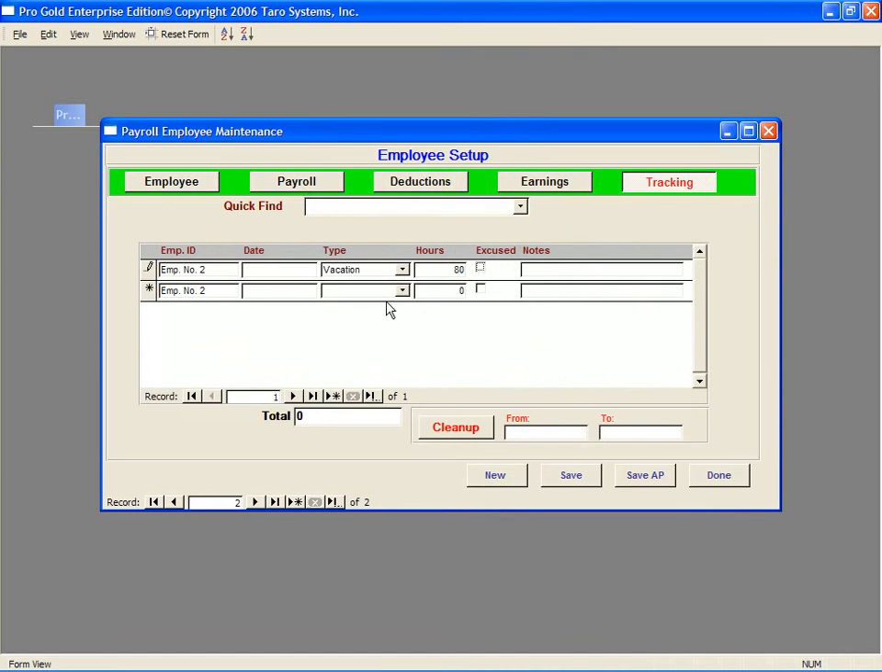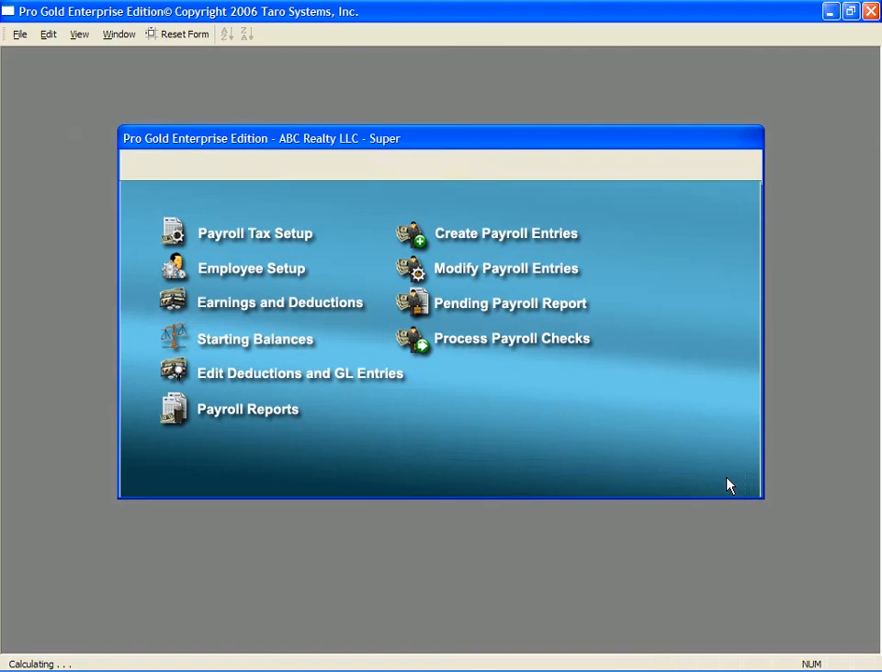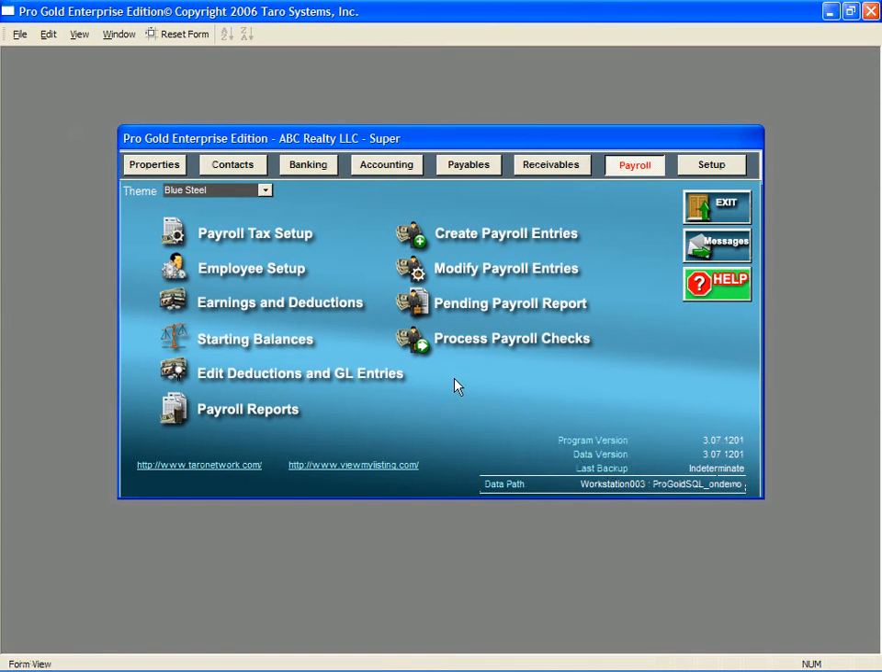At the bottom of the screen is a Save AP button that updates the vendor record when the information has been updated. The vendor record affects how the employee's name and address will appear on the check. When all employees have been added, click Done at the bottom of the screen to return to the Payroll menu.